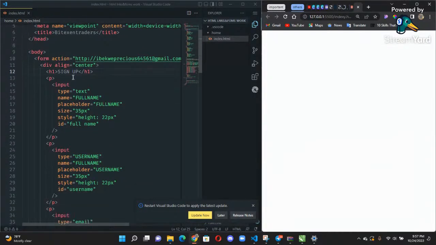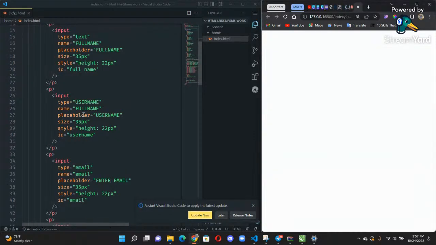You can see the action. I aligned it to the center for the div. You can see the input, and as you already know, every form should have an input and a label. Most importantly, an input is the most used element in a form.